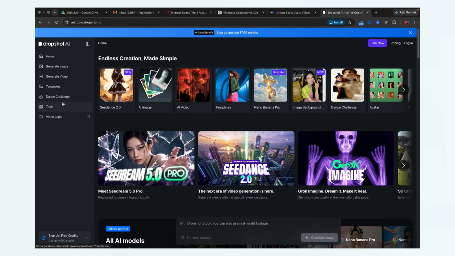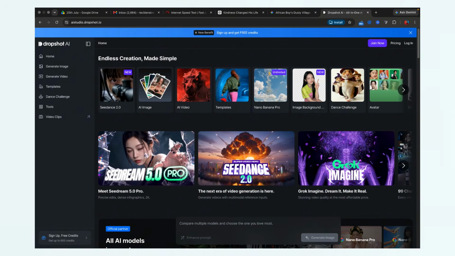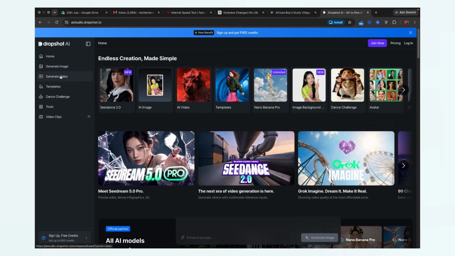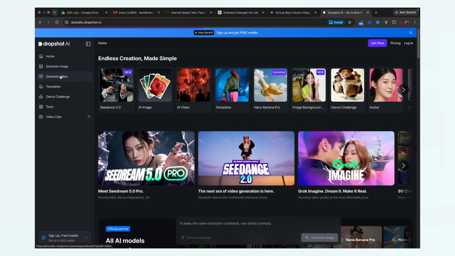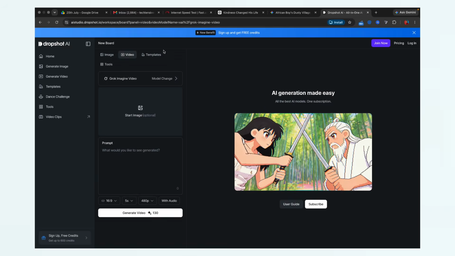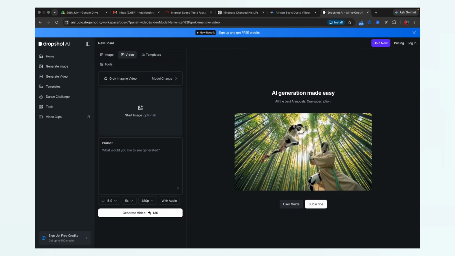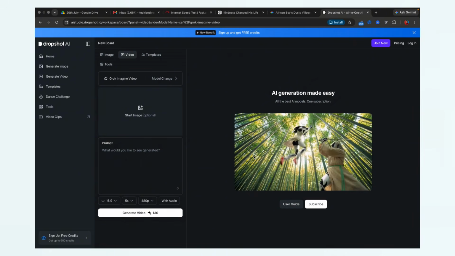And basically, what we want to do is to generate videos, right? We want to be able to generate videos. So we'll go to the generate videos icon and it loads up for us. When it loads up, this is what the interface looks like. But remember, we do not have any credits that we are going to be using to generate any video, right?